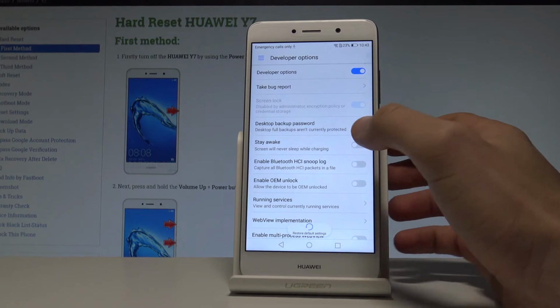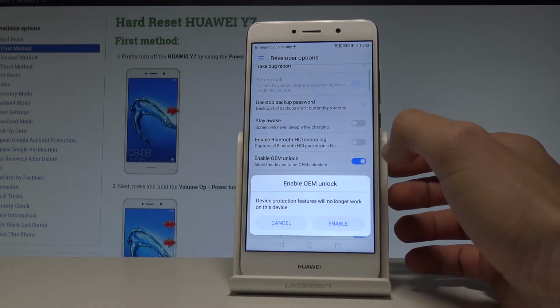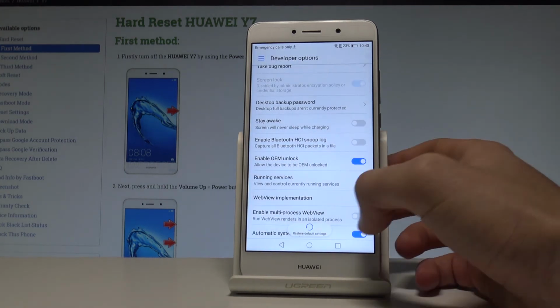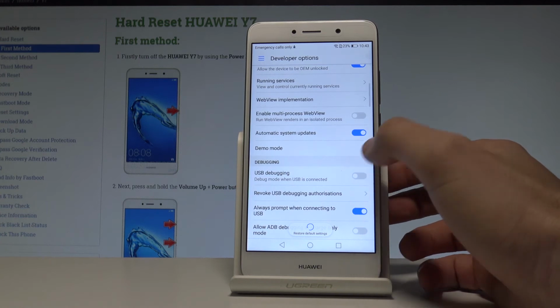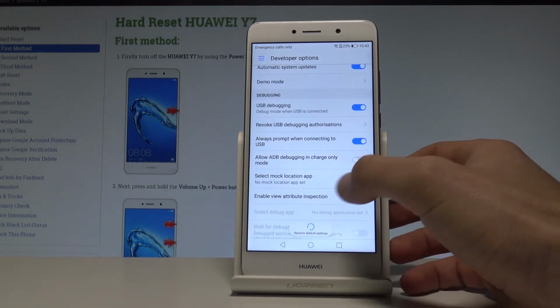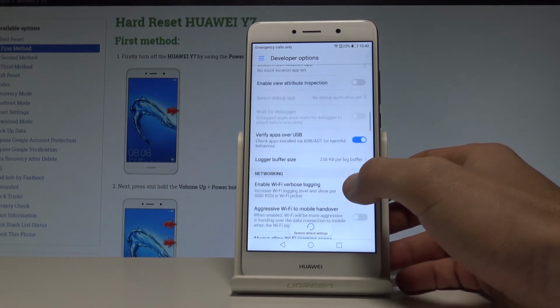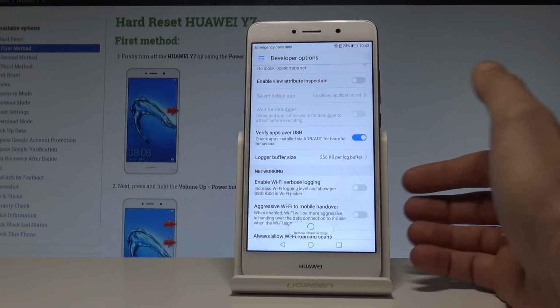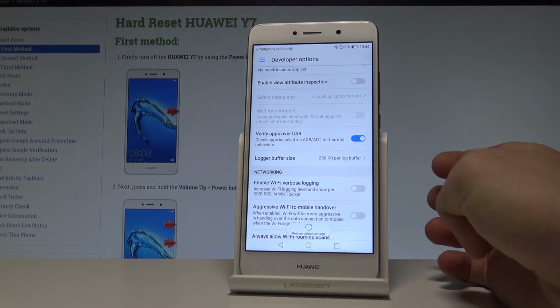Here we can enable some interesting features. For example, you can allow the device to be OEM unlocked by using the Enable OEM Unlocking. You may also use, for example, the USB debugging. Let me enable the USB debugging and other stuff, such as you can, for example, enable view attribute inspection. You can disable verifying apps over the USB and a lot of more useful developer features.